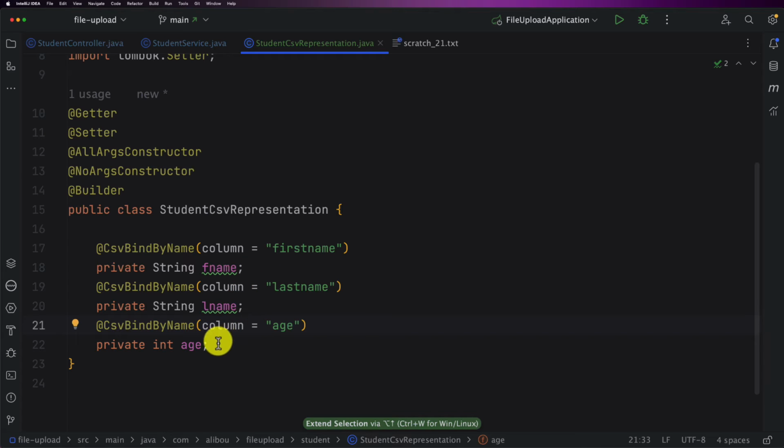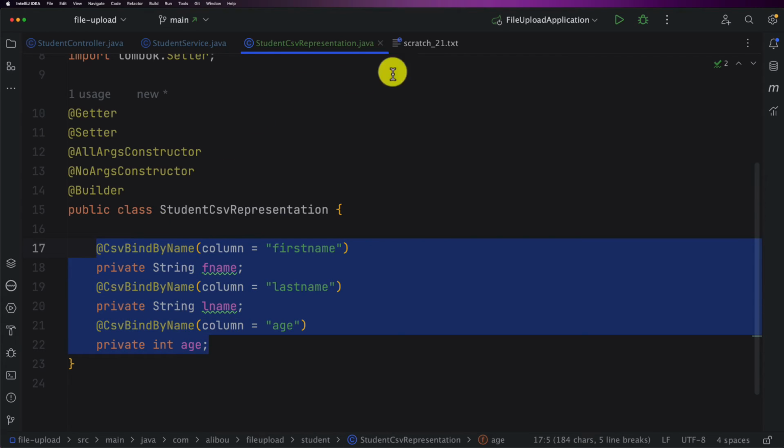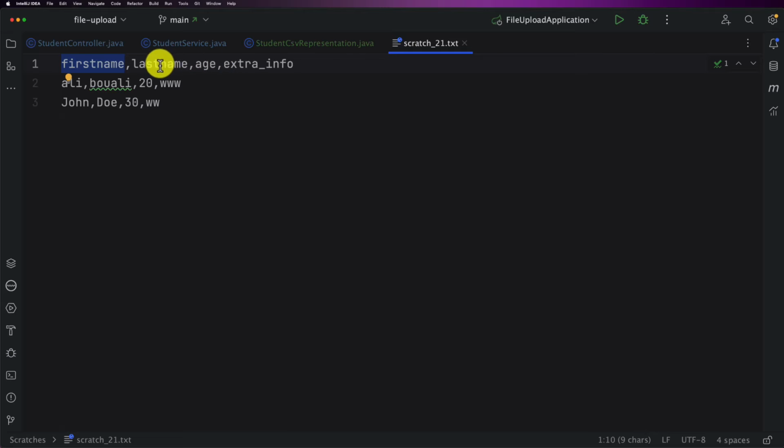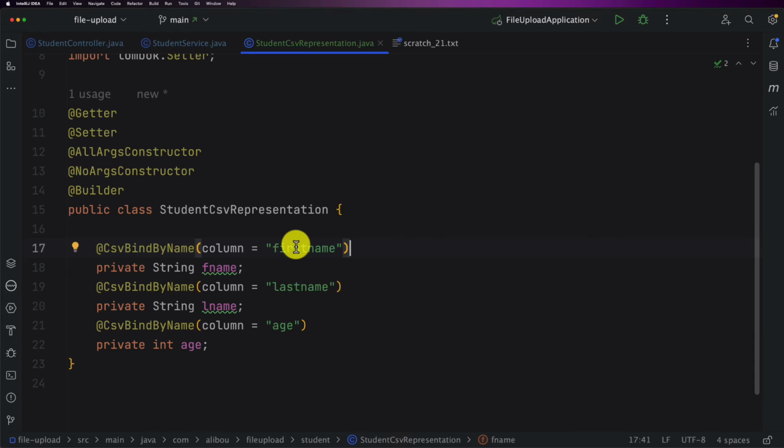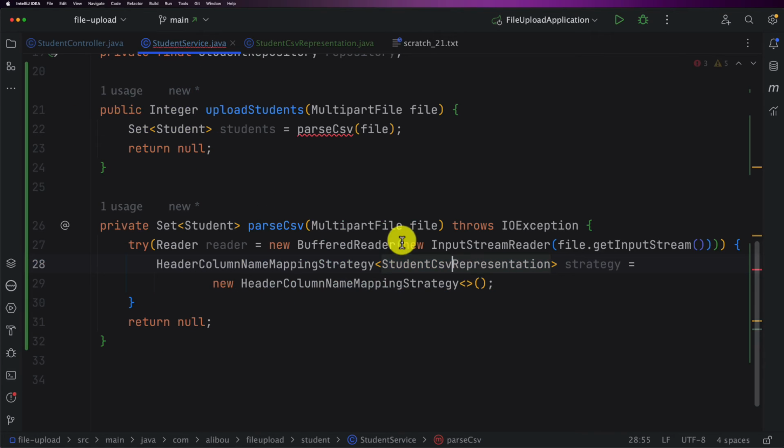And here, as you can see, all I want to read from this CSV file, no matter how many columns I have, is only the columns containing first name, last name, and age. All right. So this is what we mean by this CSV representation.